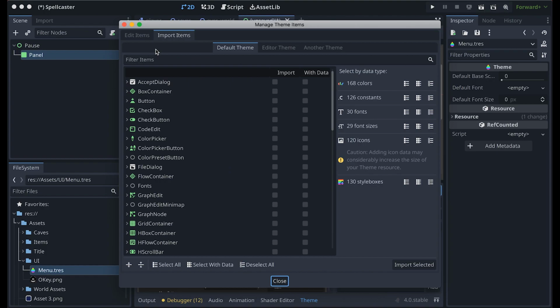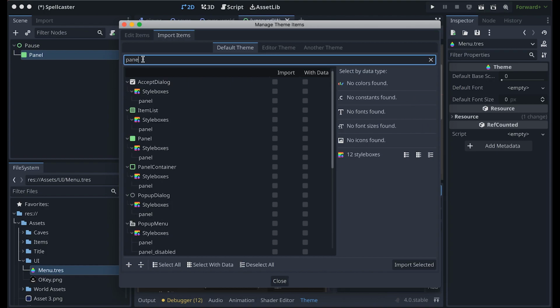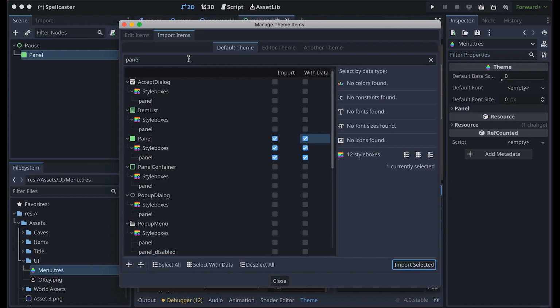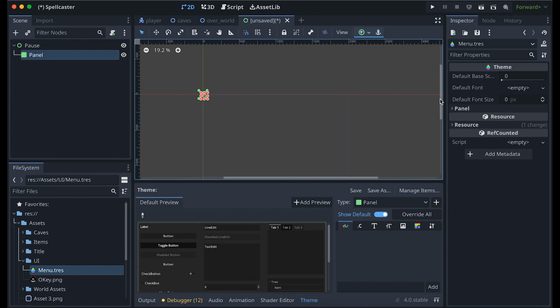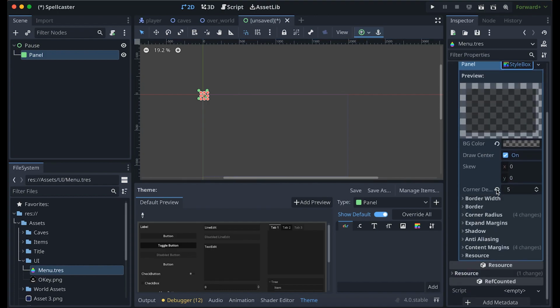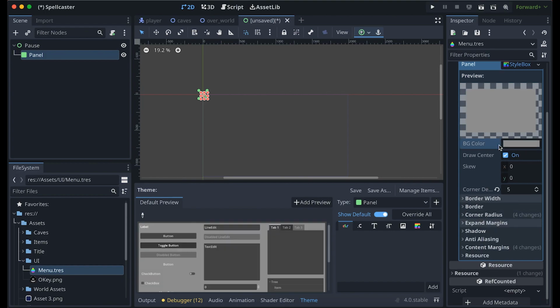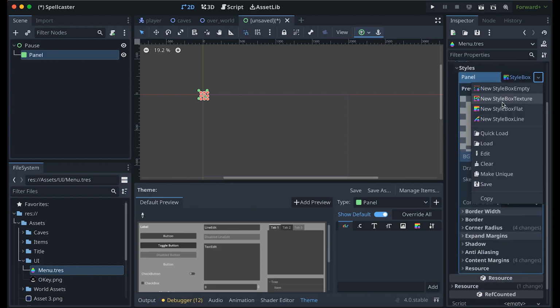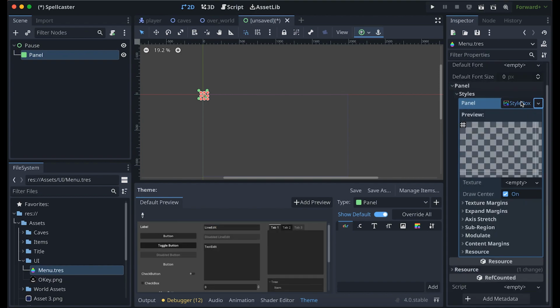I did manage to find it, as you can see, and I just find the panel and I add all of it with the data, import it, and then I can put my texture in. I use the same theme to also decorate the buttons later on. However, I am going to create a custom button texture for the game and the pause menu.